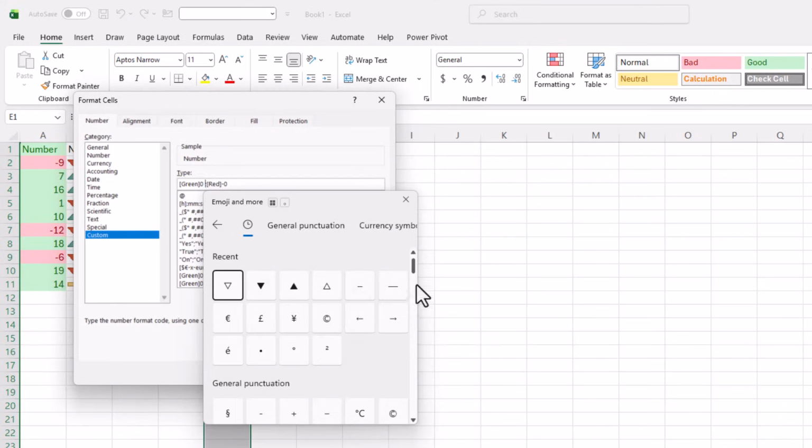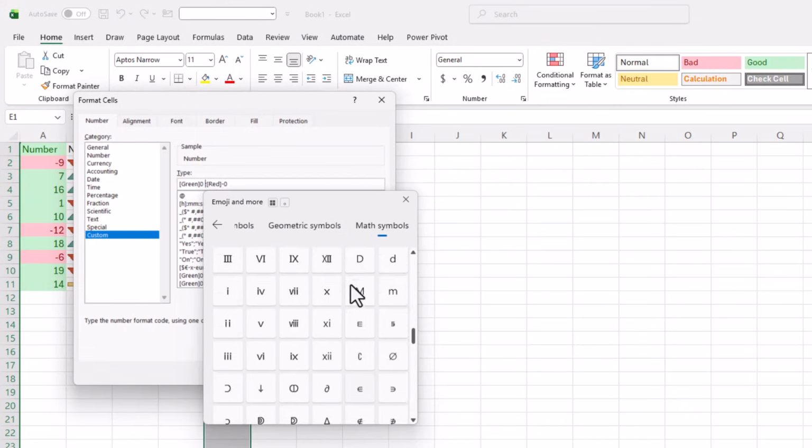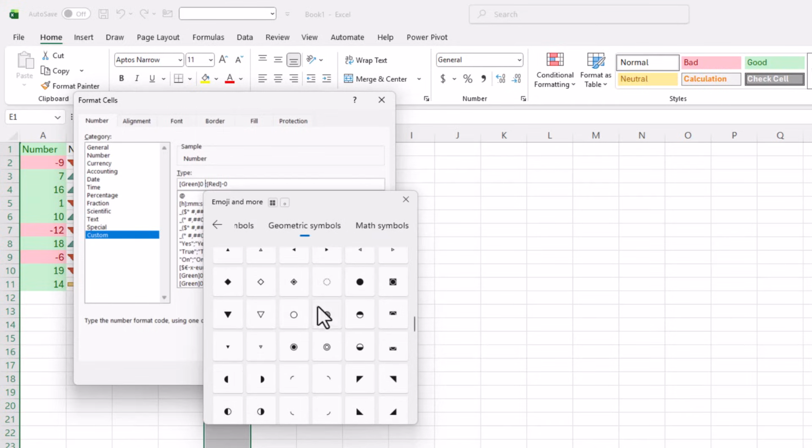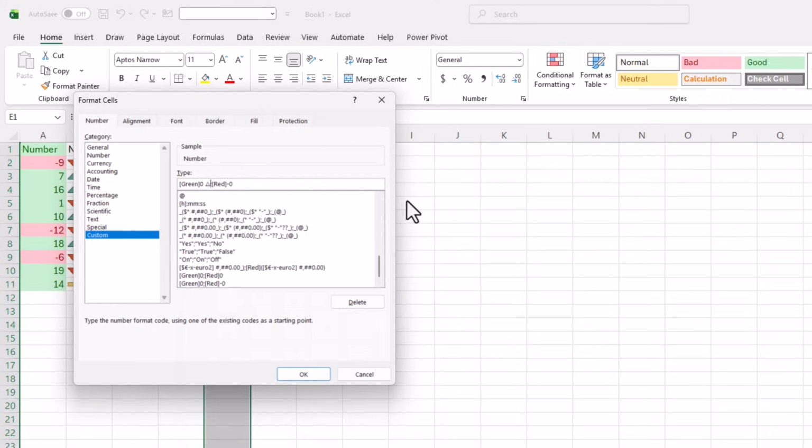We might not have this, so we'll scroll down to find it. It's going to be somewhere down here in the symbols. Let me go back up here. And this is where it's at. So I will put the green. That's going to be up. So it's going to be this one. Let's just use this one for now. Click X to close that.